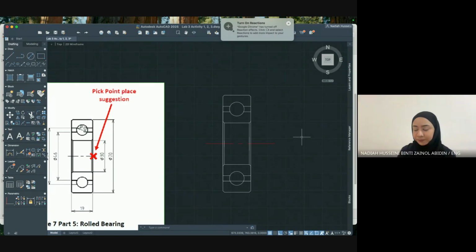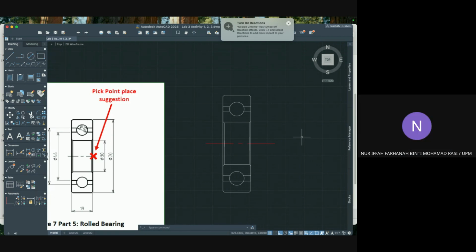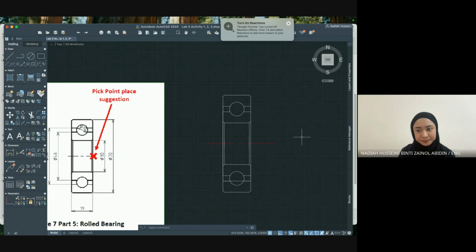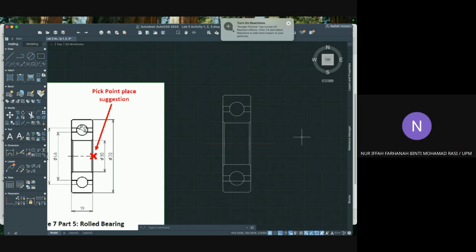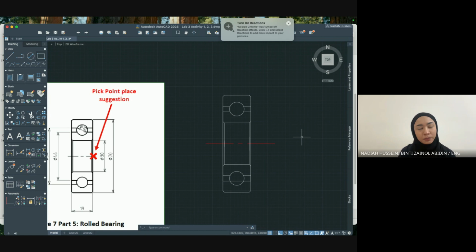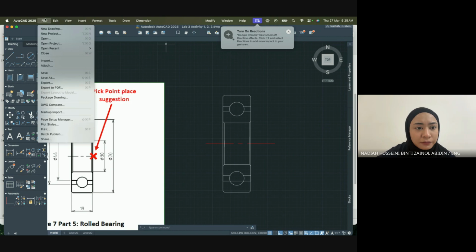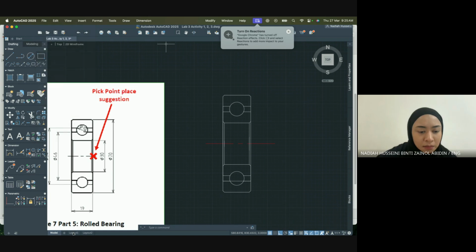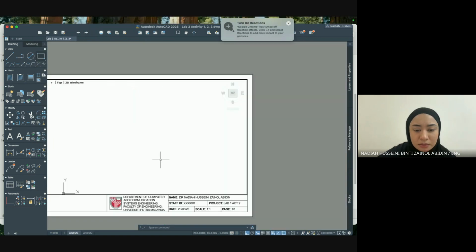Doctor, I have a question. Whenever I do the center line, and then I try to export, it doesn't appear in the PDF. Okay, let's try that. I'm going to try that myself. Okay, export to, our layout, is this?